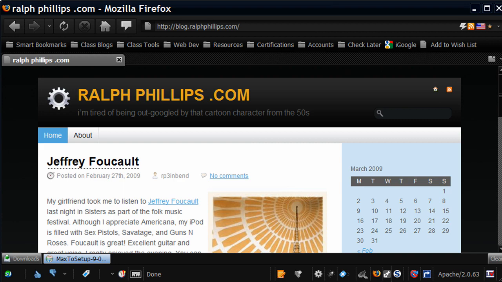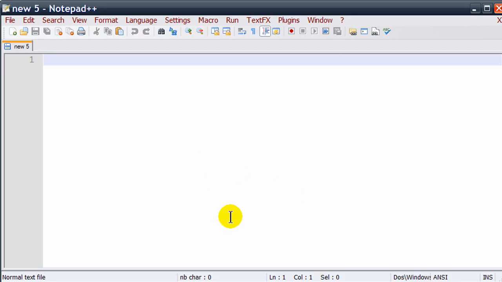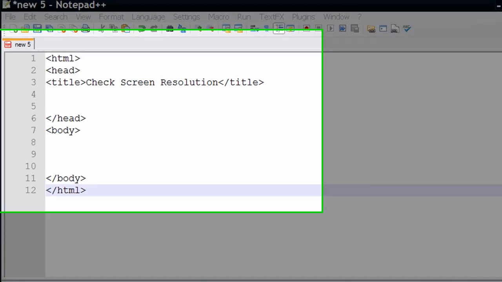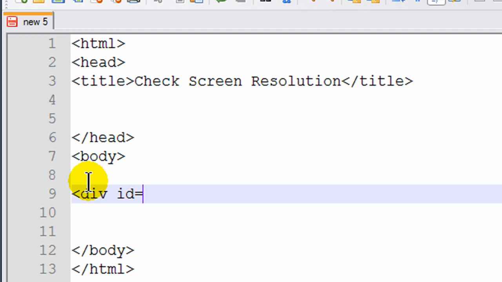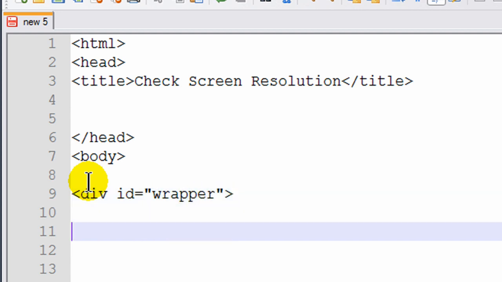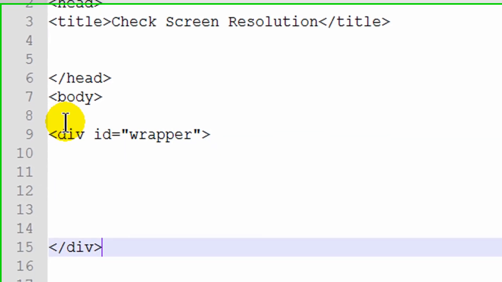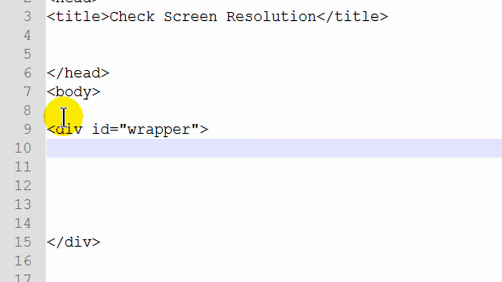To start off, I'm just going to go to my editor, Notepad++, and put together a pretty simple web page. Within the body of the page, I'm going to create a series of divs that will contain the key elements of my page.